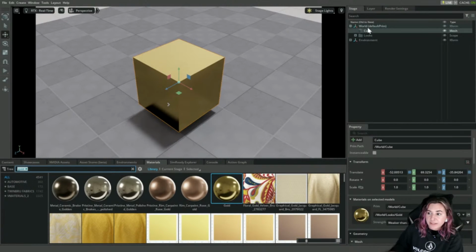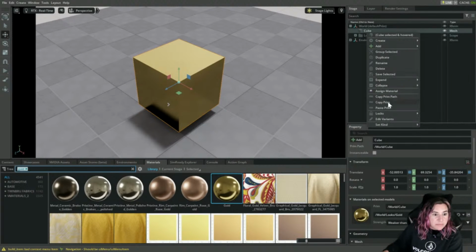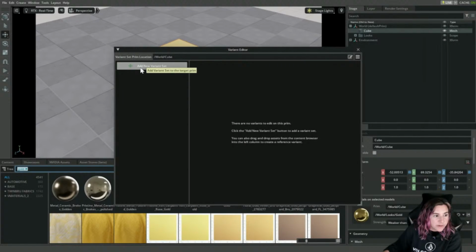I'm going to do this kind of fast because I already did a live stream on creating and editing variants, which you can refer back to if you're on Omniverse. In the description, it says previous live streams or previous Learn With Me streams. You can click that and find it. But I'm just going to go to edit variants, and I'm going to create a new variant set.